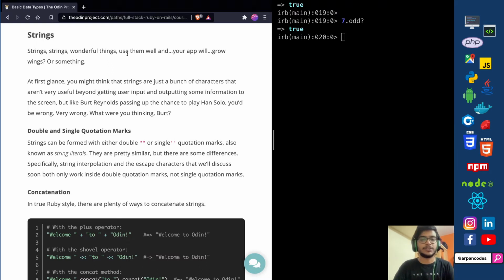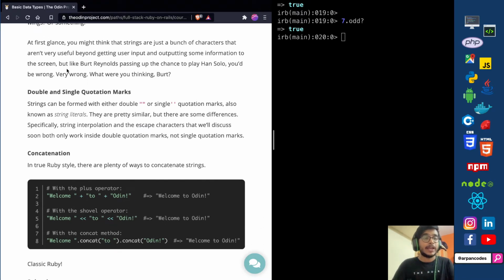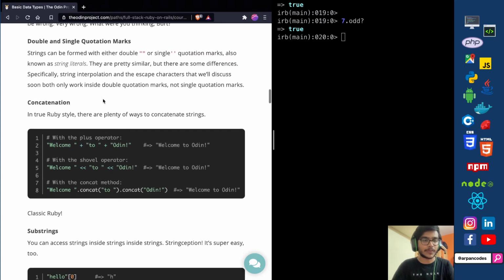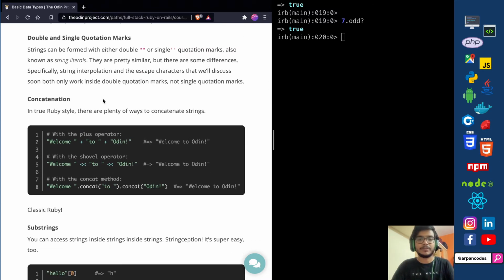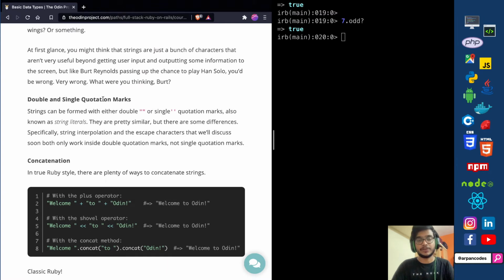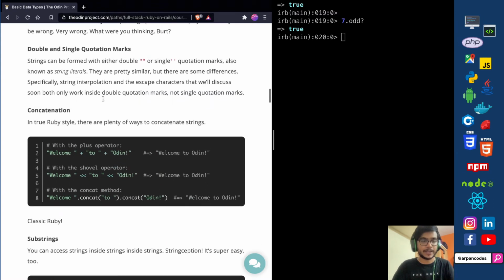Strings are wonderful things. Use them well and your app will grow things. Wait, what? Okay, that's something like a poem. At first glance you might think that strings are just a bunch of characters that aren't useful beyond getting user input and outputting some information to the screen, like Burt Reynolds passing up the chance to play Han Solo. You'd be wrong, very wrong. And what were you thinking, bro? Basically they are not just limited to getting user input and outputting something on the screen. They are much more than that.